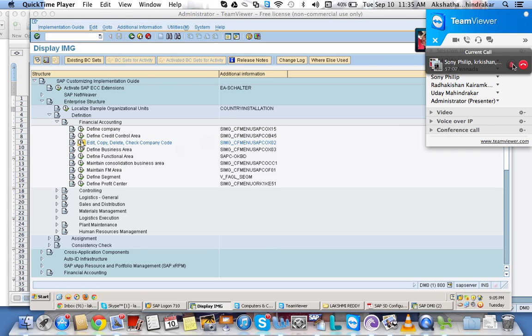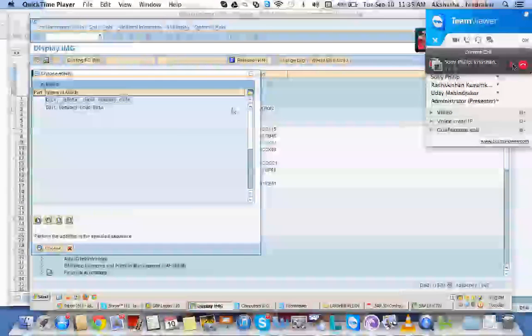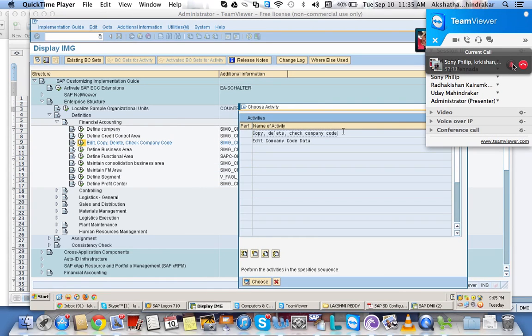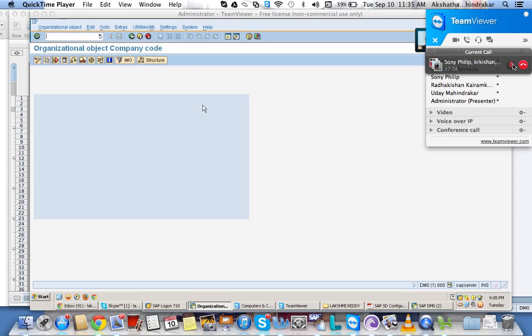So click on this activity. Then you will be able to find two options: Copy, Delete, Check Company Code, and Edit Company Code Data, right? Double click on the first one, Copy, Delete, Check Company Code. Are you with me? Then here you will find this blank screen. So select this second icon, Copy Organization Object, right?